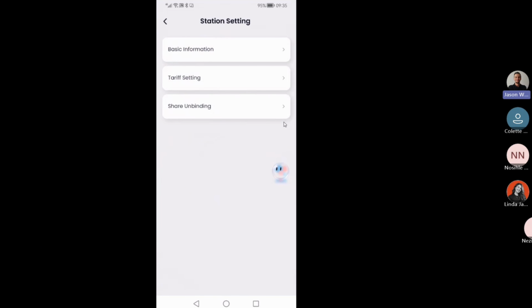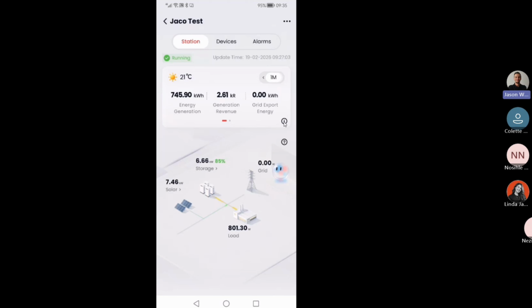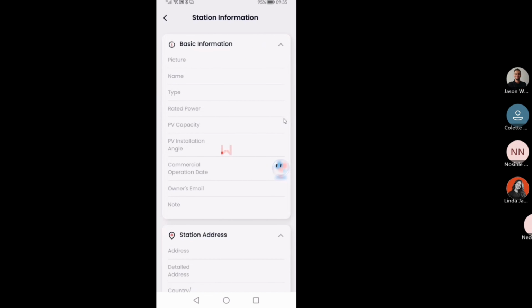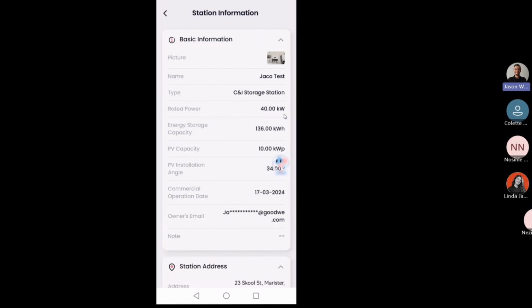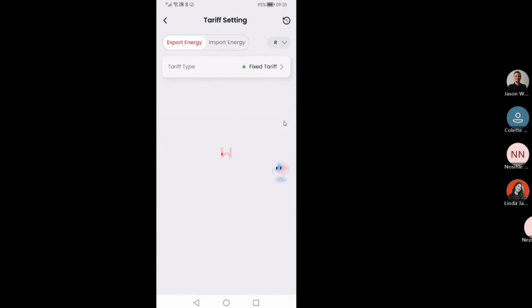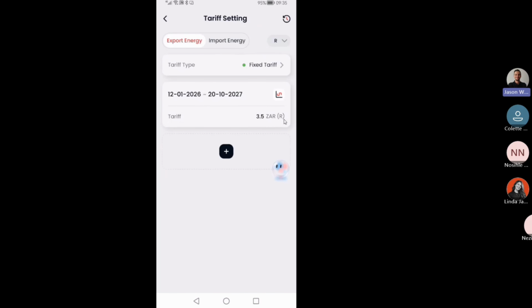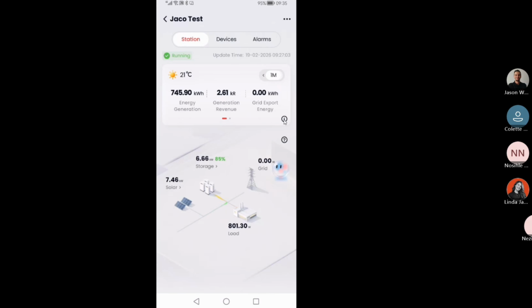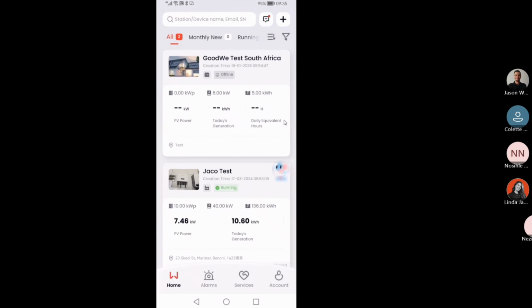If we go into the top right corner to the three dots, this is where we can do basic information changes to the plant, tariff settings, change it to fixed tariff with the price that we're paying in to make all of the information that we are reporting on accurate. We do South Africa again.